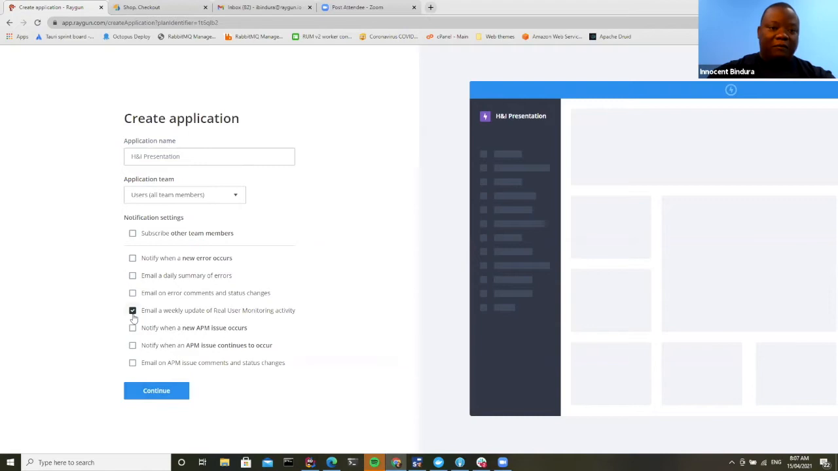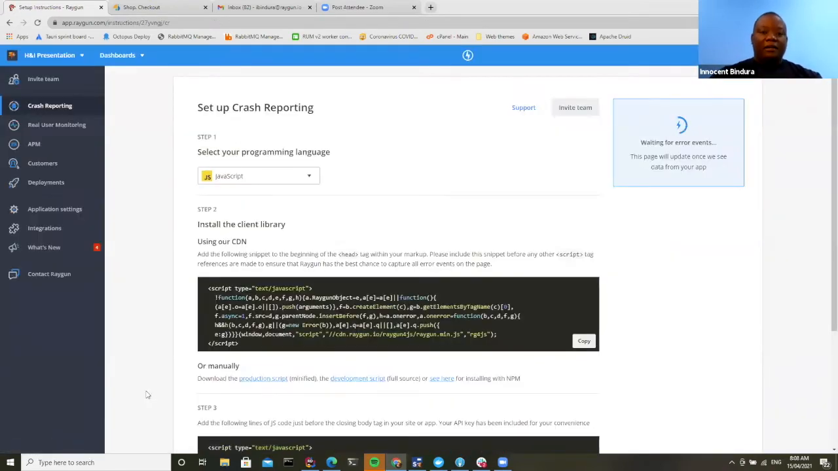And I am going to turn off these notifications because I will be getting notifications about this application in my emails, and there's already a ton of those coming through. So I'll continue. And the next step that you'll see here is a list of setup instructions. So depending on what language you'll be using, you can select your language and you'll be taken straight to the instruction sets that you'll need for setting up. So currently this is crash reporting. You can also do the same with real user monitoring. So that's where I'm actually going to start my setup from.